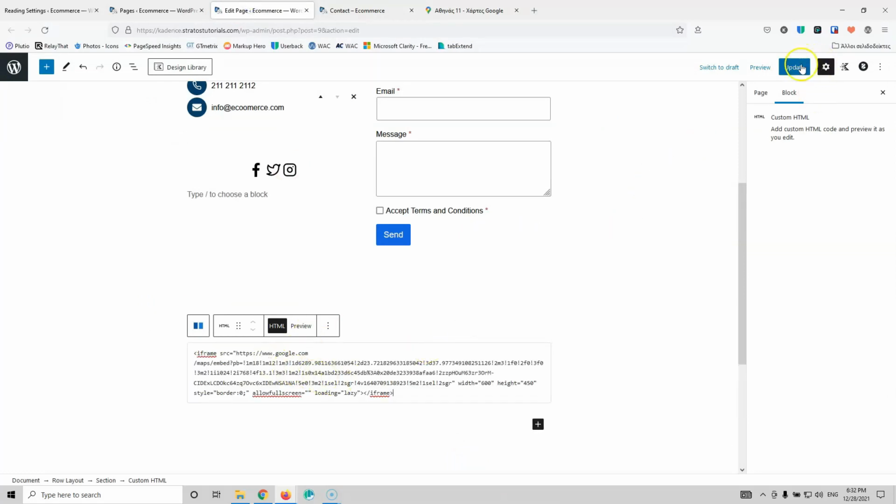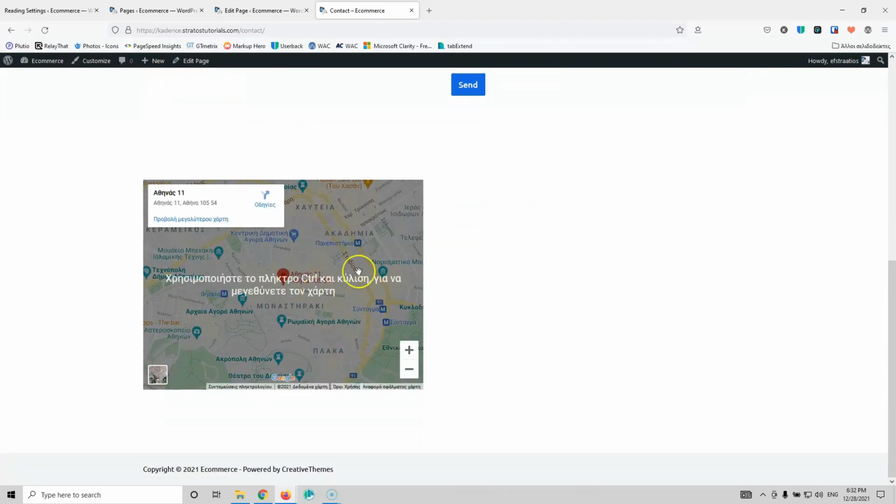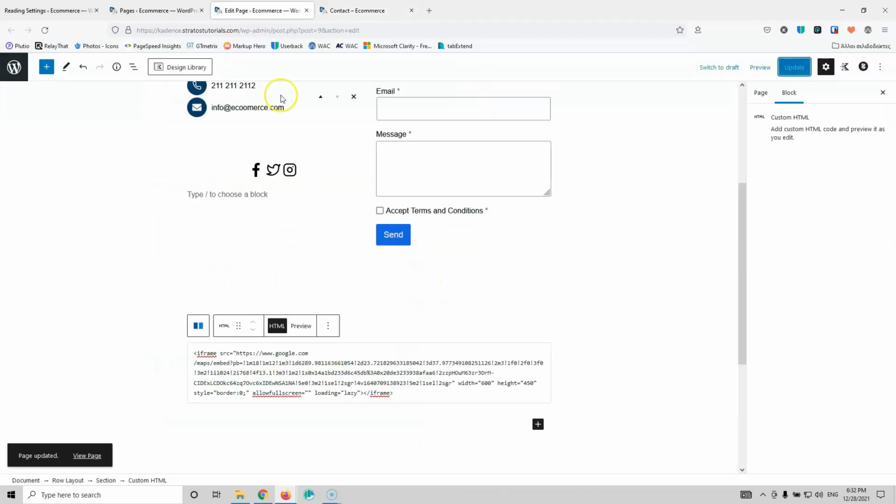I'm going to save it first and see how it looks, and then we're going to make some adjustments in order for that to be better for the eyes. Okay, so this is how it looks. First thing that we're going to do is go into the code and see that we have here the width of 600 pixels. So we're going to change that to 100%.